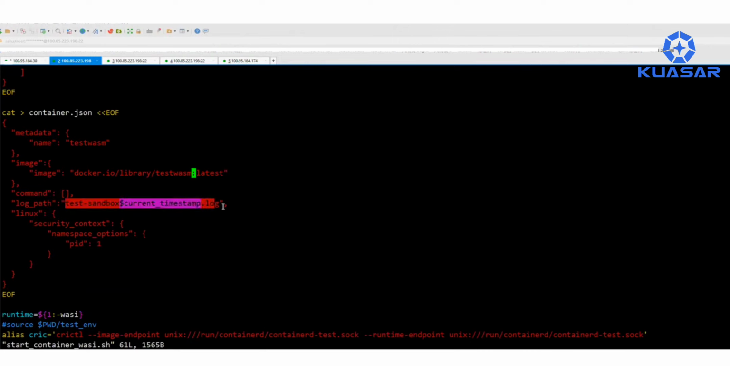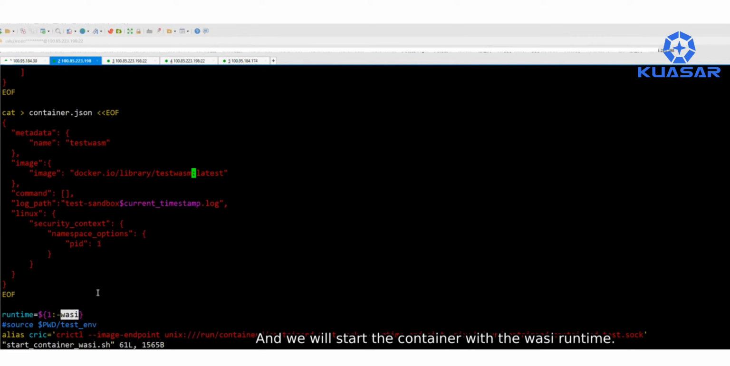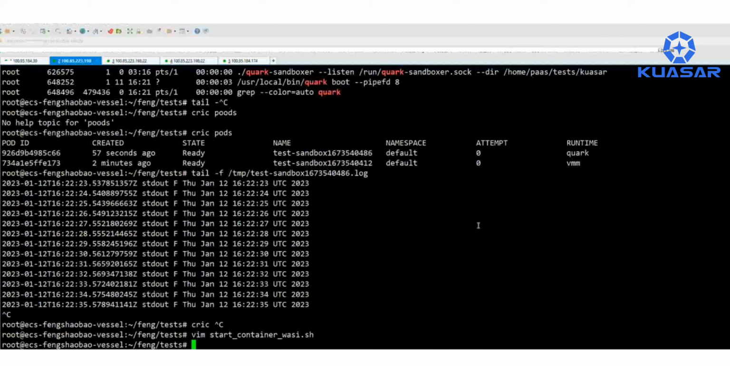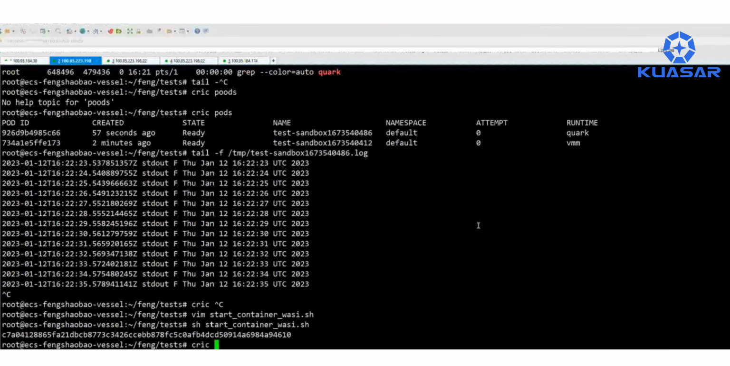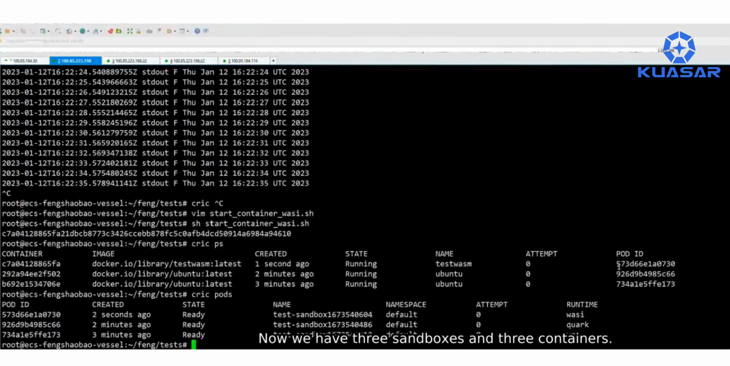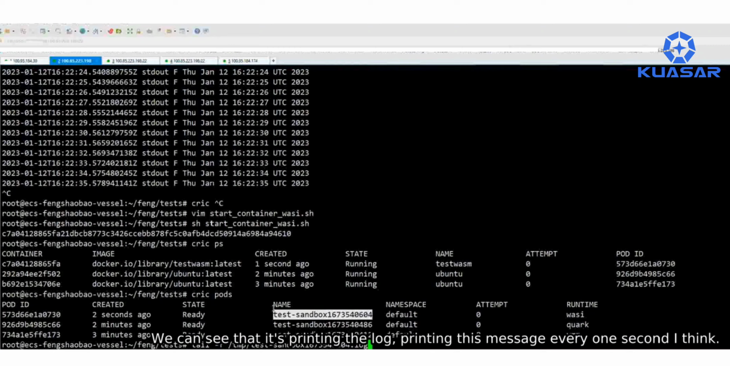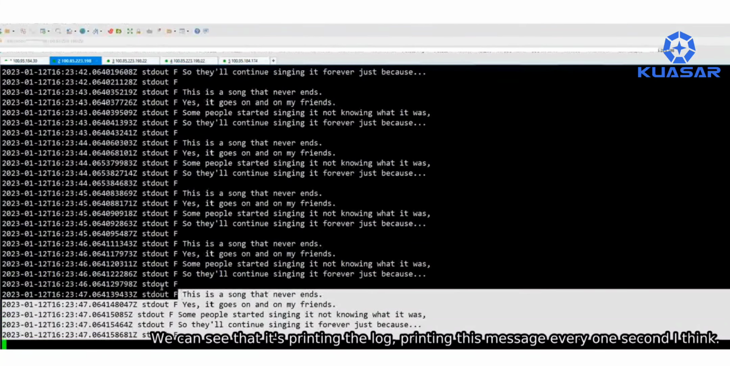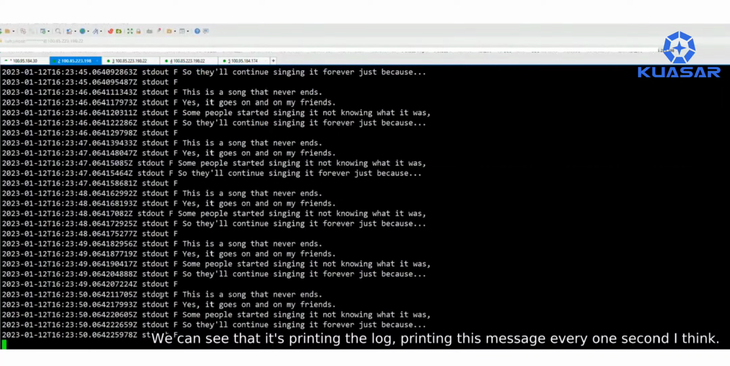And we will start the container with the WASI runtime. So now we have 3 sandboxes and 3 containers. Let me check the log of the WebAssembly container. We can see that it's printing this message every 1 second, I think.